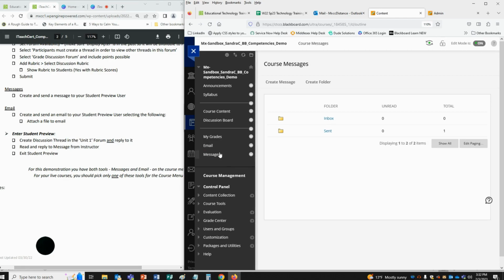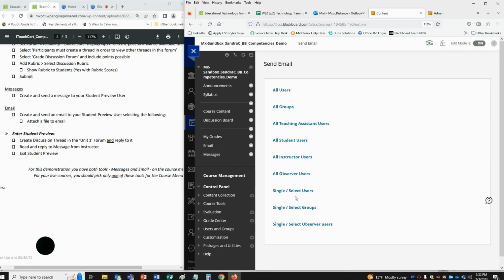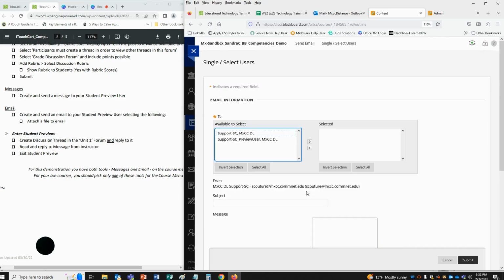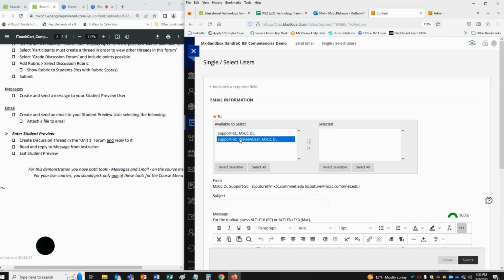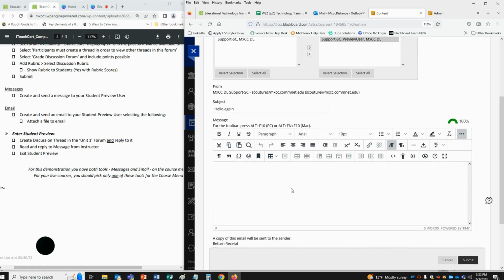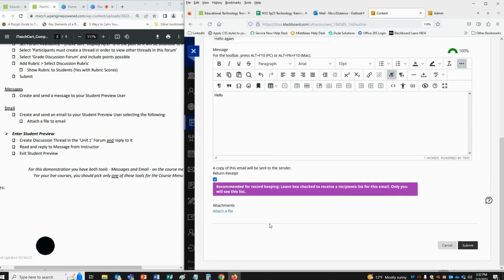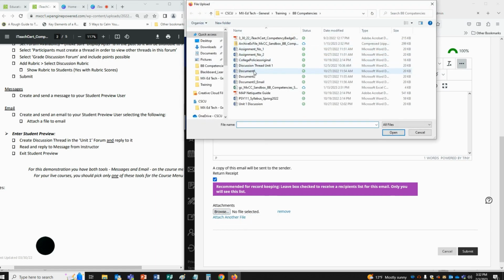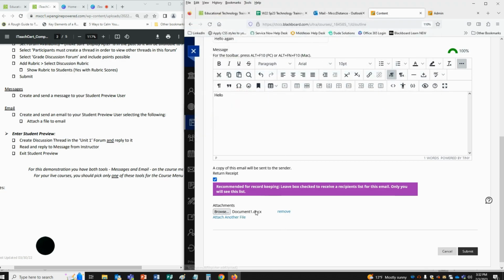So from course messages page, I'll click on the email link here, and then I will select single user right here. I will then go and select my preview user. When I click on it, it gets highlighted in blue. Use the right arrow, give it a subject here, and scroll down and write whatever you want in the message, and then I'm going to attach a file. To attach a file, you will see under attachments, there's a link there, attach a file. If you click on that, then it opens up this area where it says browse. You click the browse button, go ahead and browse and select a file to attach. Now there's my file, and then I click submit.